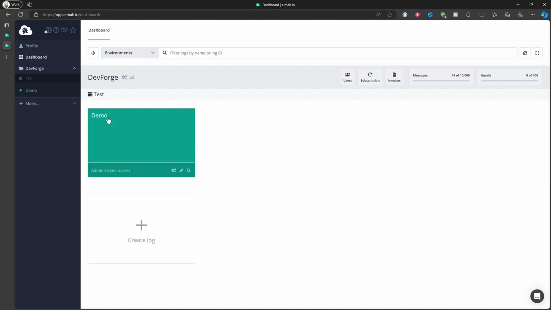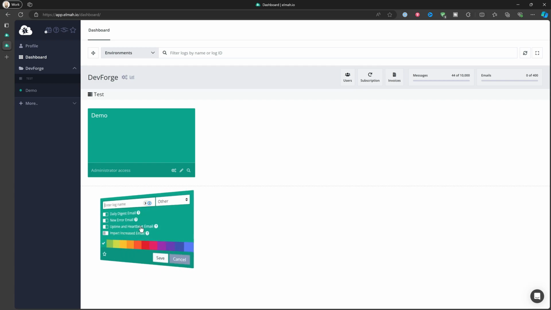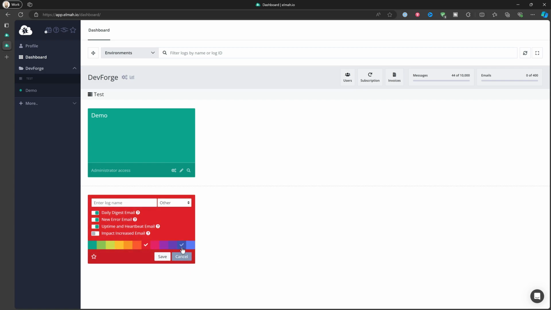Now, I've already set up a new project, but you can create a log right here. You can have different logs for different systems if you want. You create a log, give it a name, decide what color you want it to be, and decide what emails you want to get. You want the daily digest email, which summarizes the logs in the last 24 hours. When you get new errors, you can get an email. When you have a heartbeat change, you'll get an email, and also for an impacted increase.